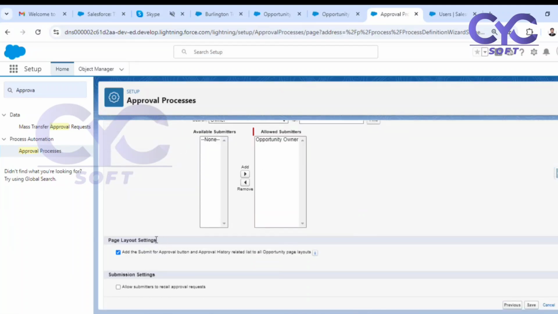Now come down. See here. Add the submit for approval button and approval history related list for the approval opportunity page layout. So directly when you click on this checkbox, it is going to add one more button here. Submit for approval button will be there. So here I am manually submitting the approval. In the next class, we are going to see how to do automation. Automatically when this particular criteria is met, it should go for approval. But for now, this is a simple approval process, right? So I am adding one button, submit for approval button, as well as approval history to the page layouts.